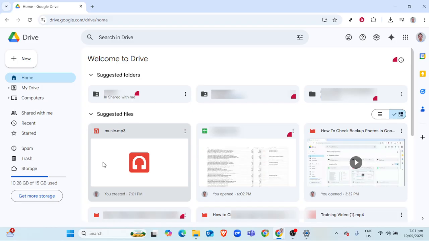Simply right-click on the music file or folder and select Share. Enter the email addresses of the people you wish to share with and adjust permissions according to your preference. You can let them view, comment, or even edit the files. Once done, just hit Send, and your music will be instantly shared.